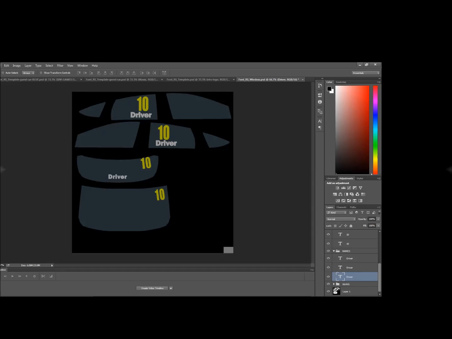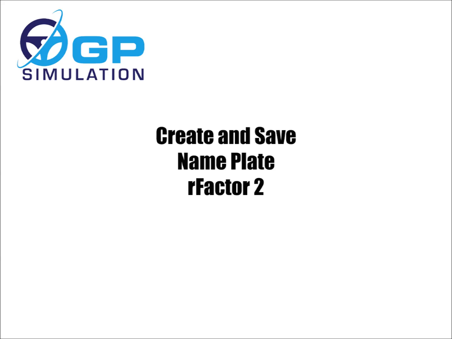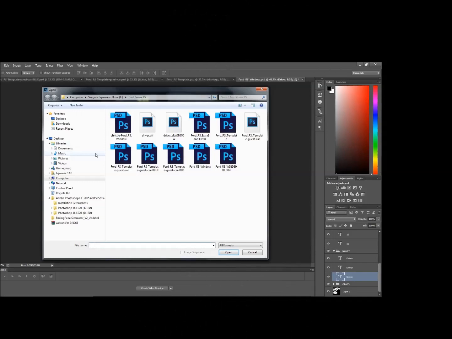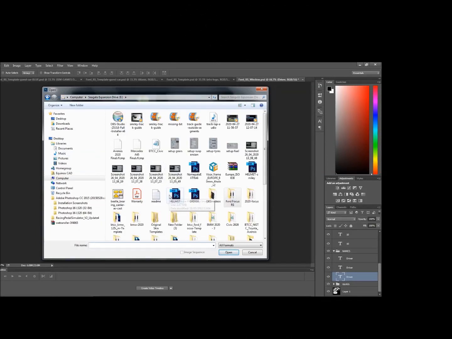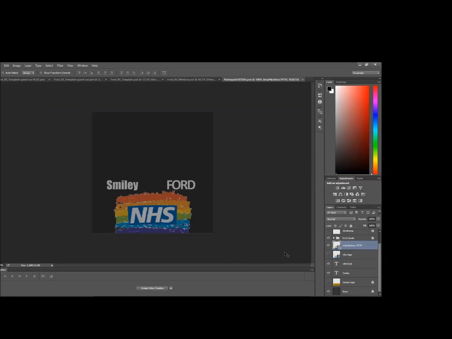And then there's one last thing that you need to edit and save, and that's the nameplate. So there's a template called Nameplate Extra 6. And you find the layer with the vehicle and change it to the vehicle that you're going to be using, in this case a Ford, and then put your driver name in. That's your surname. And that's that done. Simple.